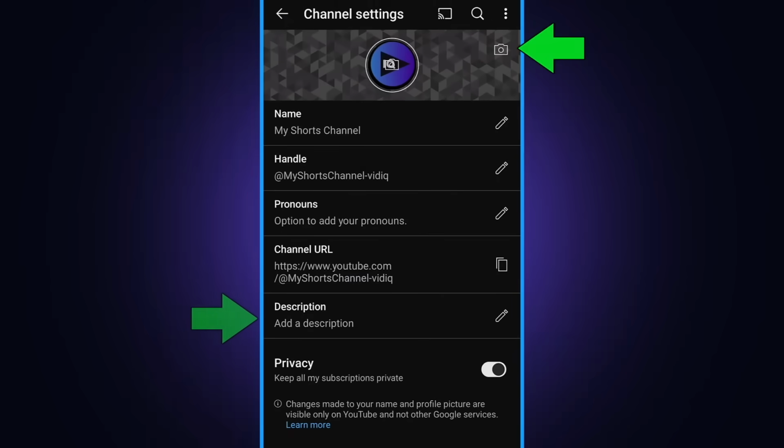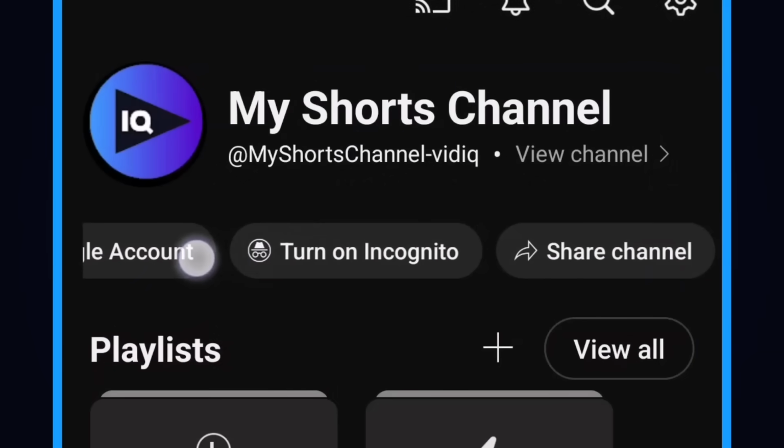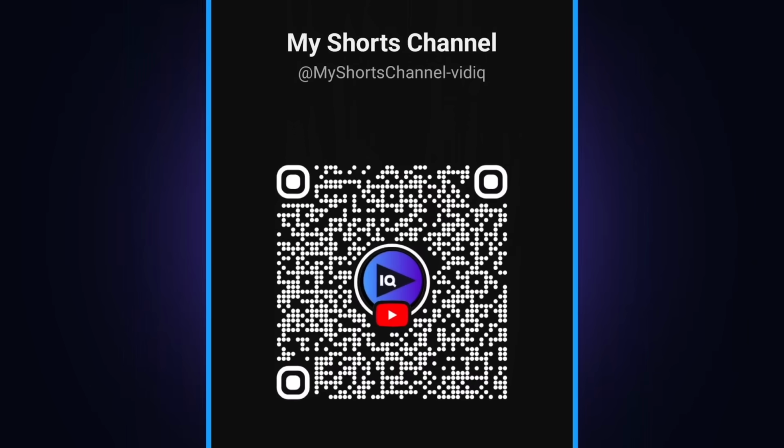Now that your channel is up and running, there are a few extra things you can do by tapping the pencil icon. You can add a channel banner, write a description, and copy a link to your channel. But there is another way to do that, which is a little hidden. So if you go back to the profile page, swipe these buttons across, tap on Share Channel, and select QR code. There you go. Pretty nifty, right?